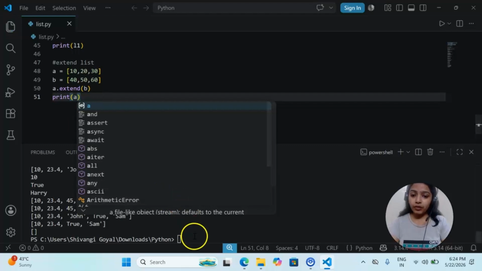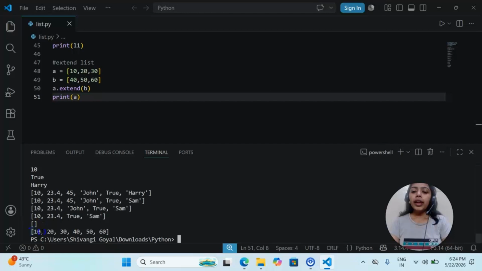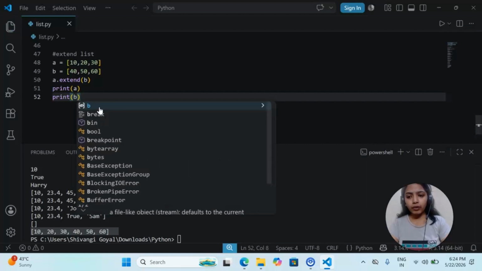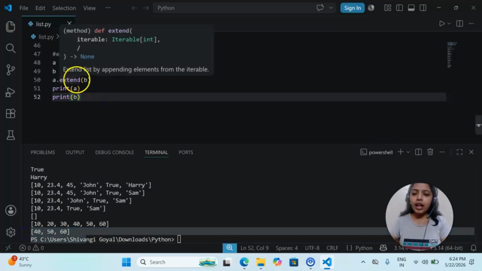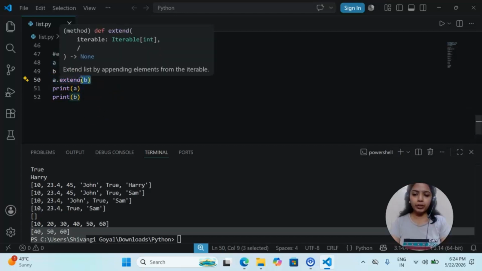Let's see the magic. What will happen? I am printing a only, I'm not printing b. So you see, a contains now 10, 20, 30, 40, 50, and 60. If I print b, what will happen? It will still provide me only 40, 50, 60. Then what happened here? We actually extended the a list along with the data available in b.